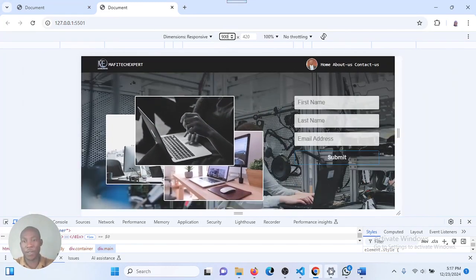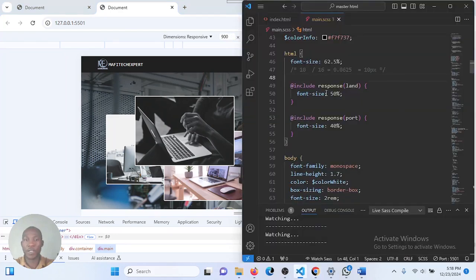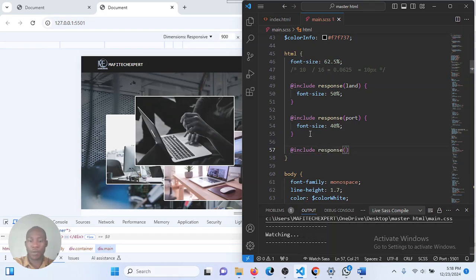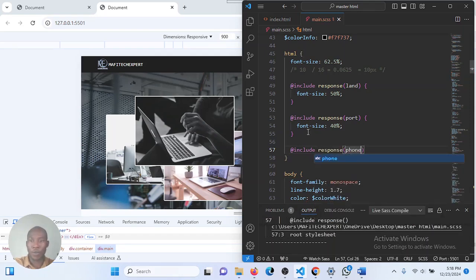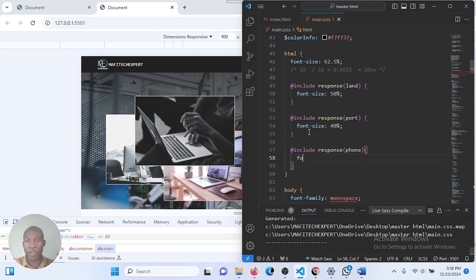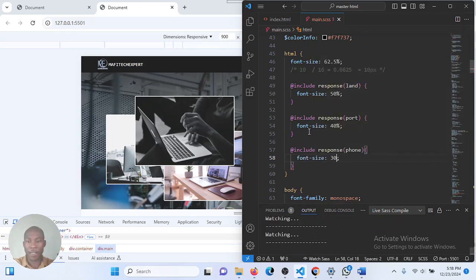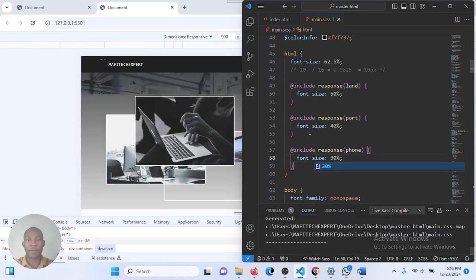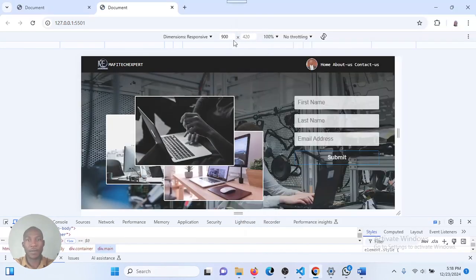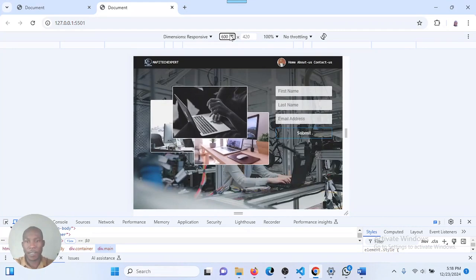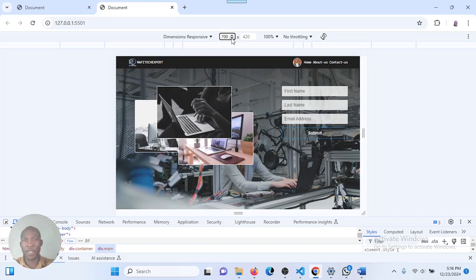So now I want to change it to phone. Let's say @include response phone, font size 30%. Let's see. 600. Okay, we use 700. You can see how responsive it is.